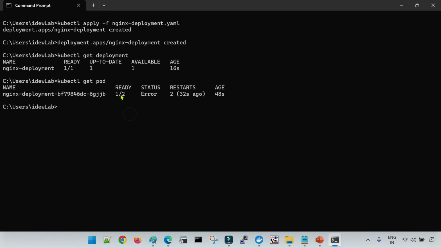Okay. So now inside that you can see 1 by 2 and error. That means inside this pod we have two containers. Out of two containers, only one is up and running. Okay, there is a problem with one container. That's why it is showing 1 by 2. If both of your containers are up and running, then you will see 2 by 2, that means up and running. So as of now, you can ignore it.